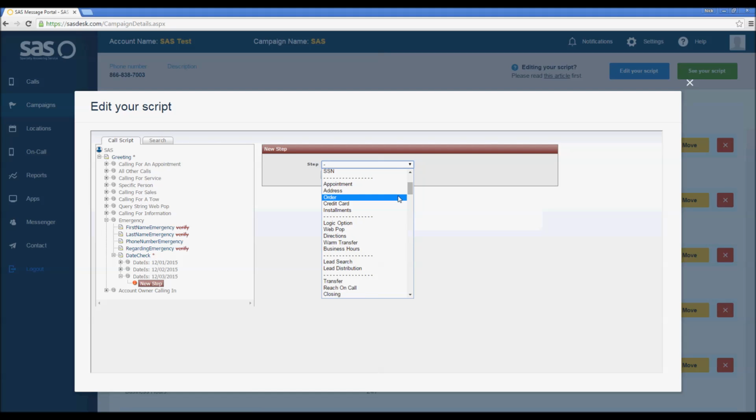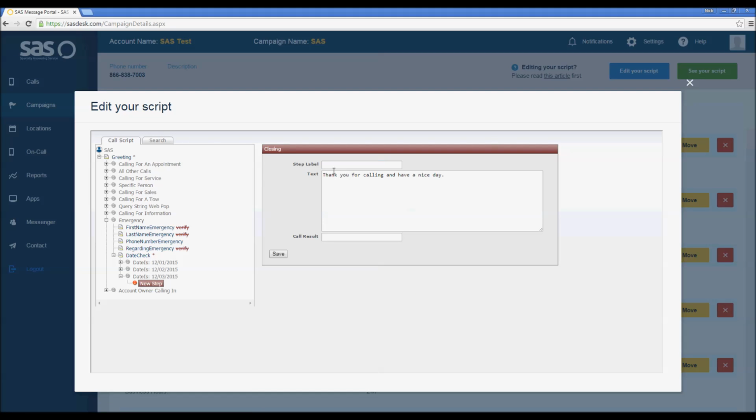So we are going to have Sam handle the closing on this date. And again, the call result will be emergency. So we're going to click Save. Now you can see that the path is totally repopulated. So we have the date check with our 3 different options and our 3 different closings.